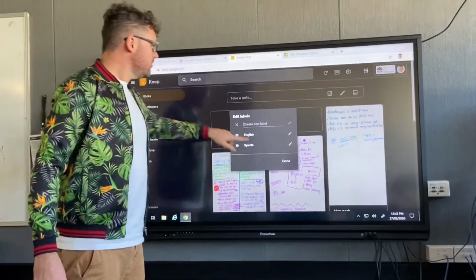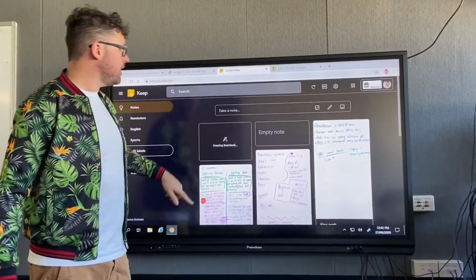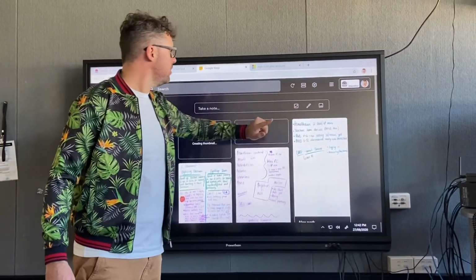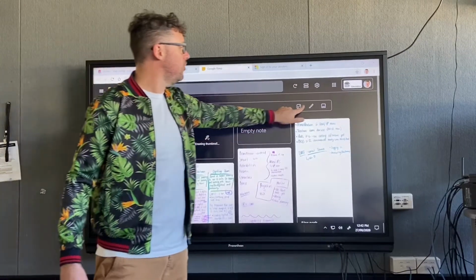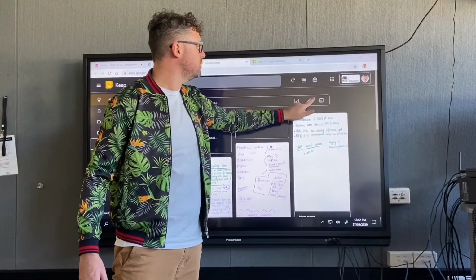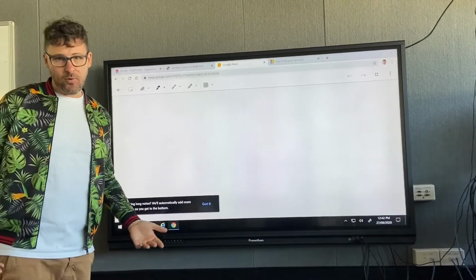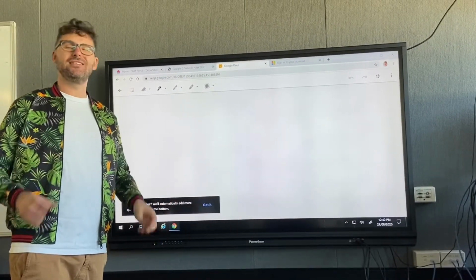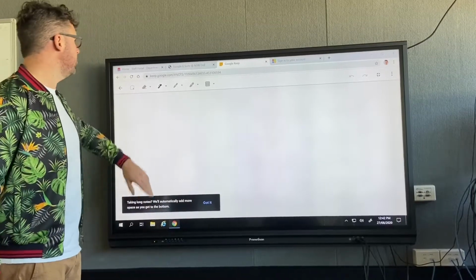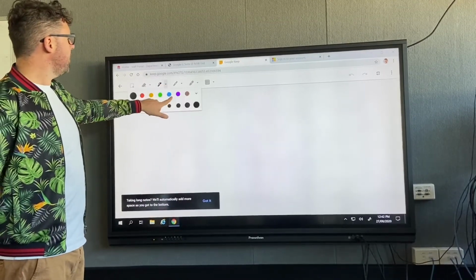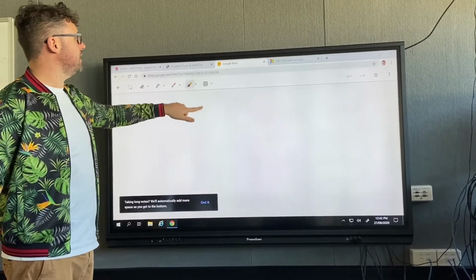To start a new note, we can come up here, we can start a checkbox, we can start typing on a note, or we can come down and use the whiteboard feature down here. So if I tap on that, once again, it's a very, very simple whiteboard feature, just designed to be used in a similar way to an analog whiteboard. You've got different pen features down here, different textures and a highlighter.